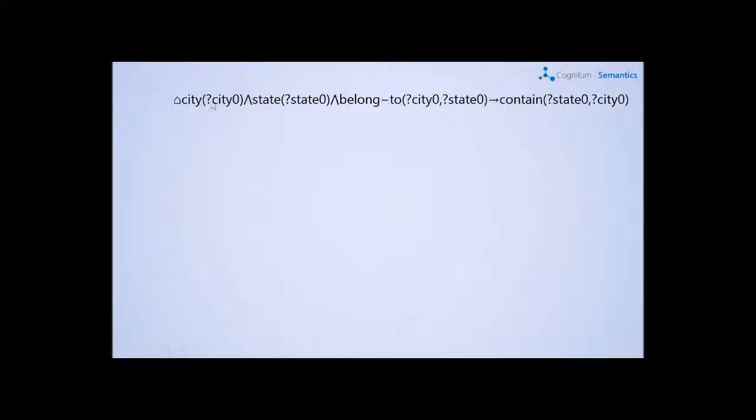So here we are saying that there is a city, that is city 0, that it's a variable, it's an instance of city. State 0 is a variable, it's an instance of the state element. And then I say that if the city 0 and state 0 are connected by belong to, then the state contains the city. So the idea here is that if a city belongs to a state, then the state contains the city. This is the idea of this.